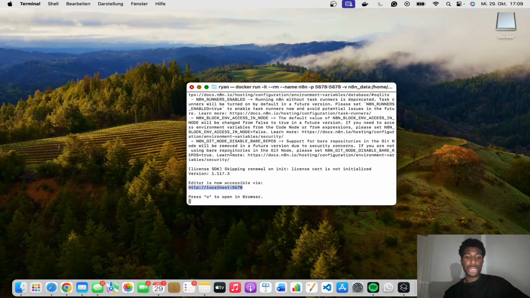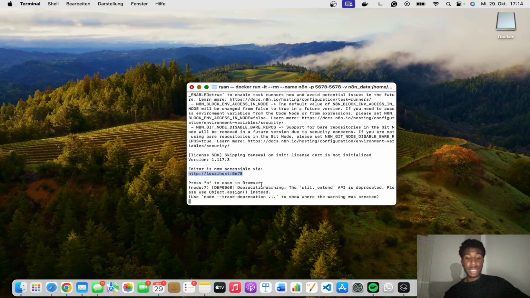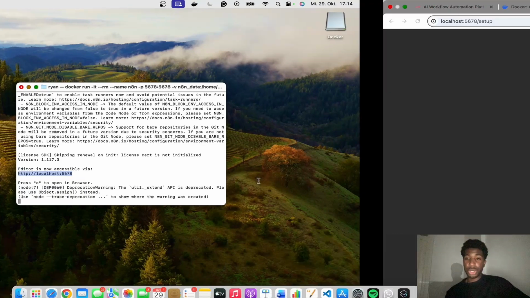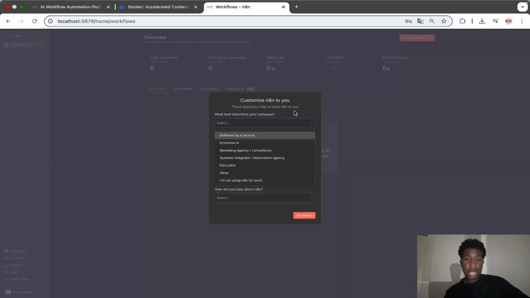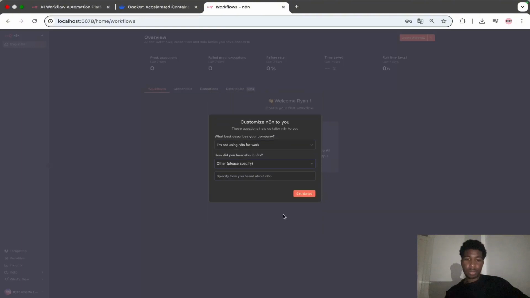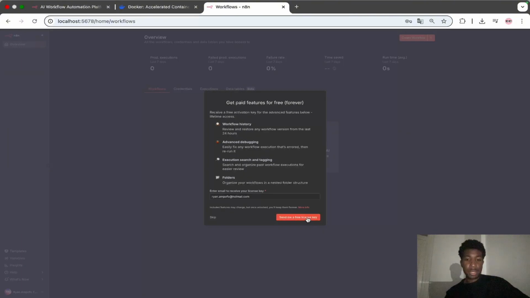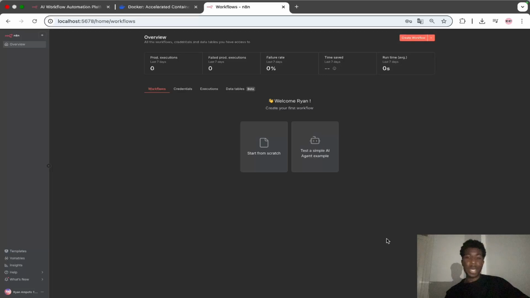And this is the link to your local n8n app. Make sure you don't forget this URL and copy this, put it into your browser, and continue with step 3, setting up the n8n account. And here I'm setting up the customization real quick. And here I get a free license key, and you can get started.